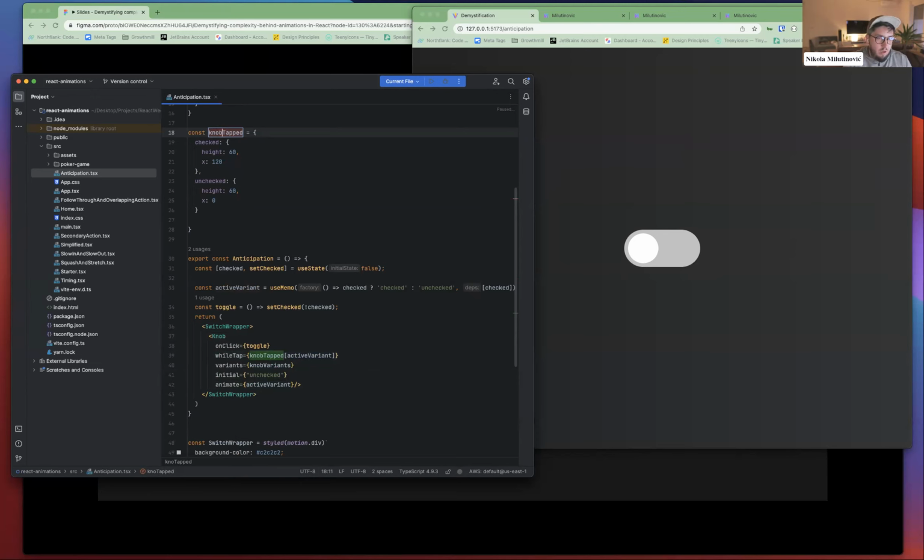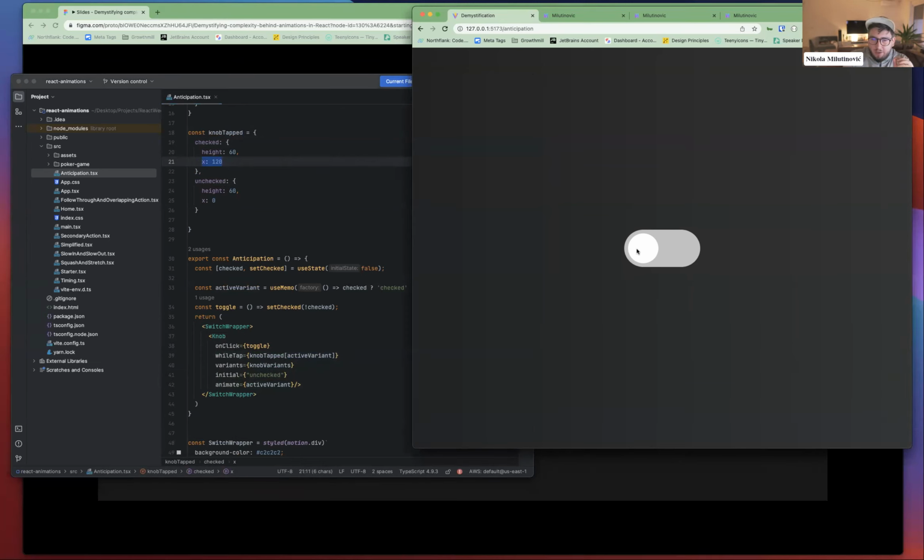I have my knob tapped variable here, and it's going to use either checked or unchecked. The only reason I did that is because I wanted to move slightly to the left or to the right, depending on where it is. So right now, if I click on it, you'll see that X actually changed a little bit to the right. So it moved to 0, right?